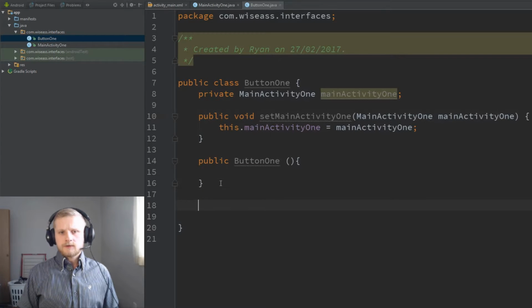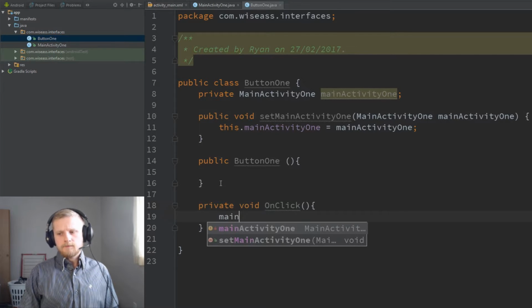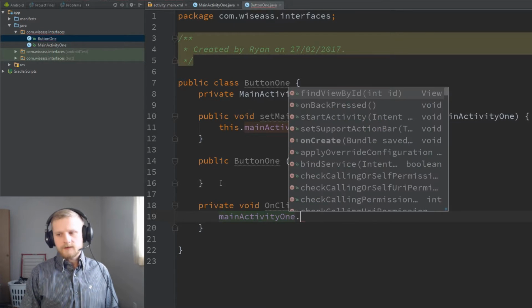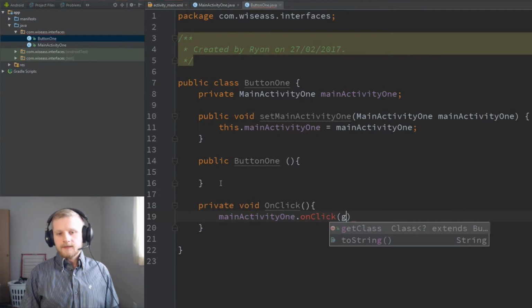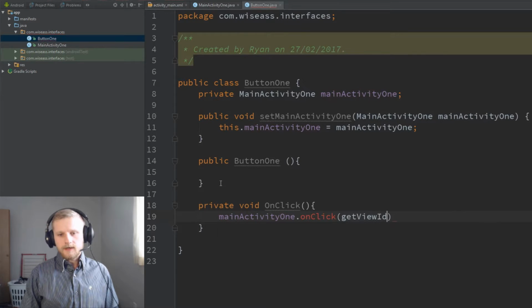One last thing we're going to do in Button1, actually two things, sorry. The first thing is we're going to make a method called onClick. So we're going to say private void onClick. And in this method, we are going to say mainActivity1.onClick, and we're going to say getViewID. Now, obviously, neither of these methods have been created yet, so that's what we're going to do next.